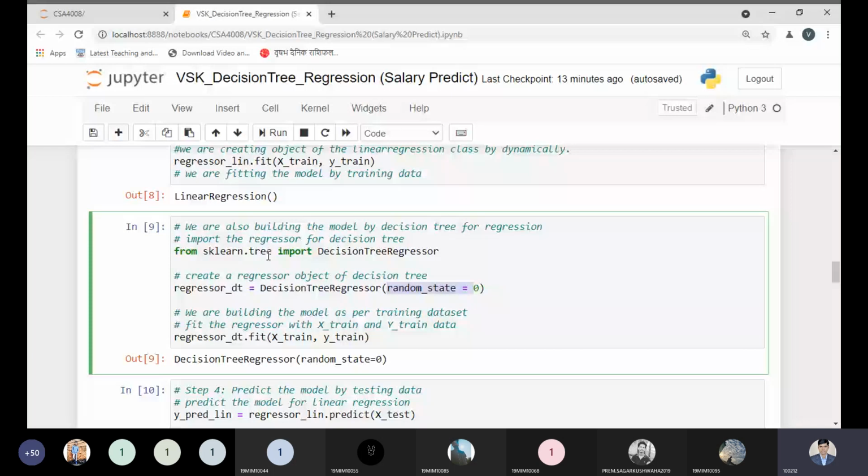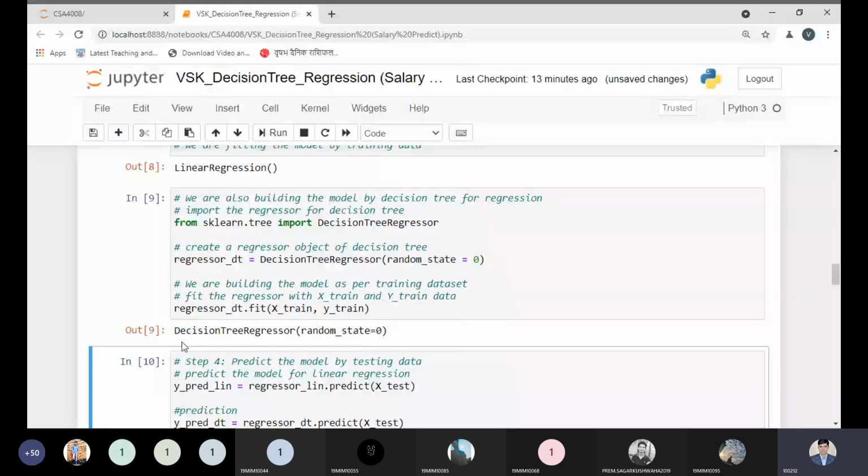After executing this, we have built our model. A message will be displayed showing DecisionTreeRegressor with random state equal to 0. It's optional, but we have used it. If you do not choose it, by default your random state value will be 0.